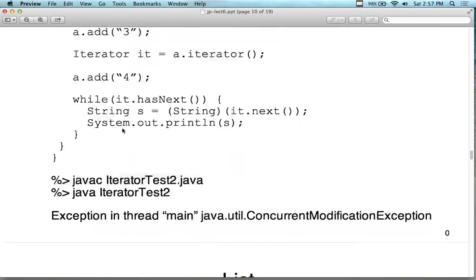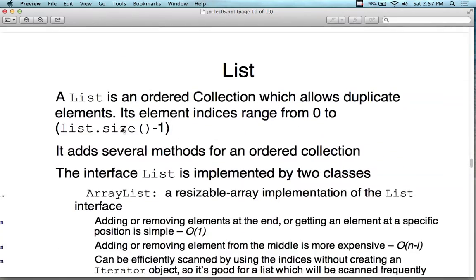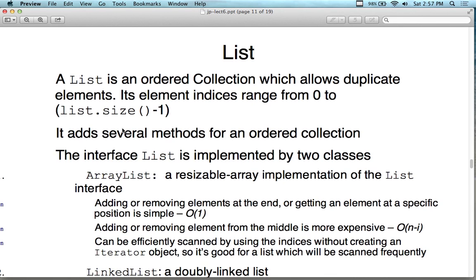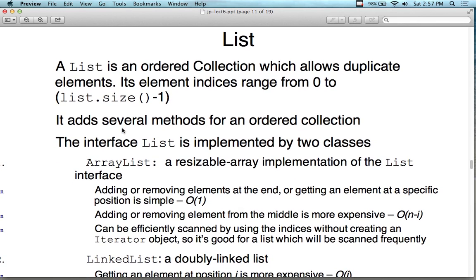So let's talk about a list, and then we'll see the list source code. Instead of writing it from scratch, we're going to just take a look at it and go through it. We can modify stuff around. But a list is an ordered collection which allows duplicate elements. So it's not an ordered, well, it could be ordered, but it's a list. So it allows duplicate elements. Its elements are indexed by a range of 0 to size minus 1. It adds several methods to an ordered collection.